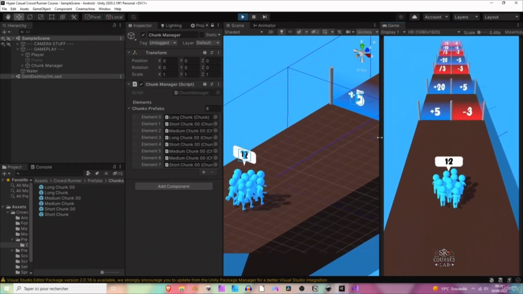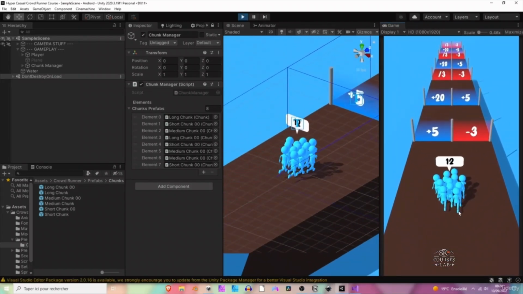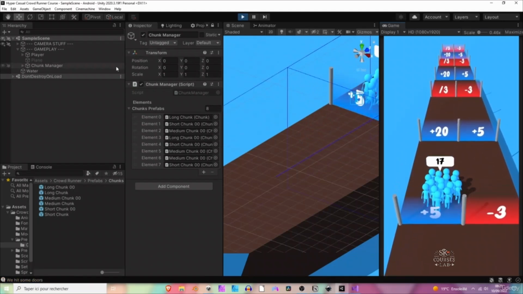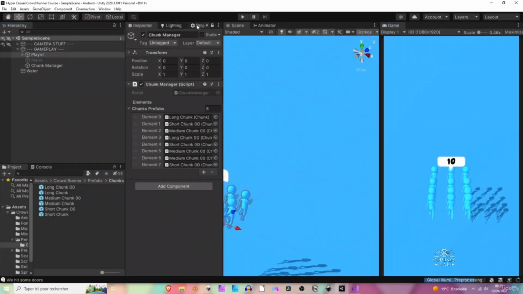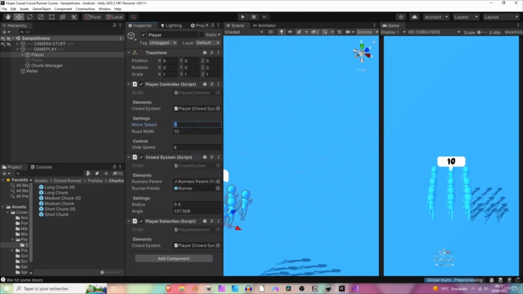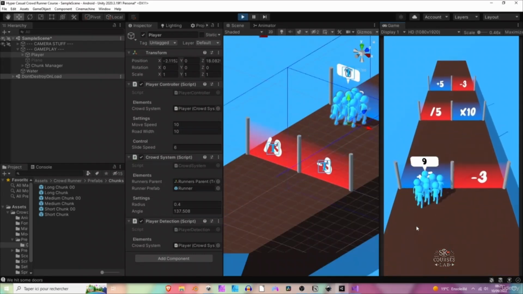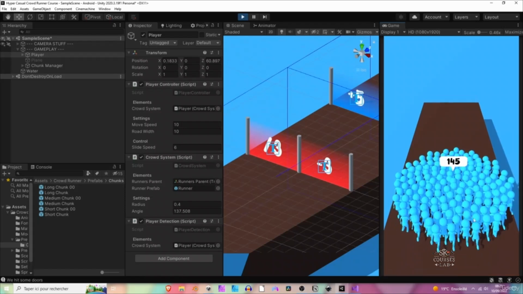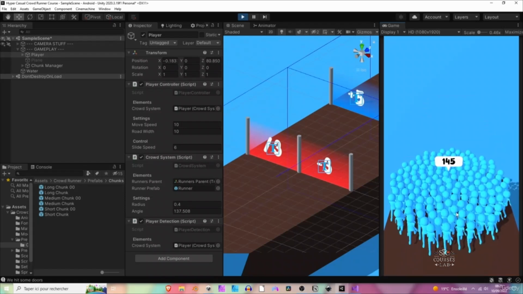Okay, let's make this one bigger. Now we can see that we have multiple doors. That's nice. Okay, let's increase the speed of the player because it's quite slow for now. So move speed, let's say 10. Let's hit play. All right, much better. Oh, that's awesome. That's perfect, guys.